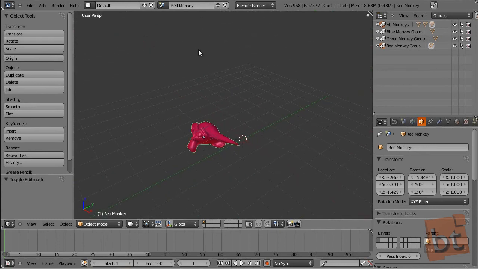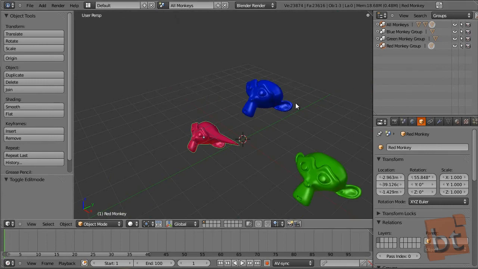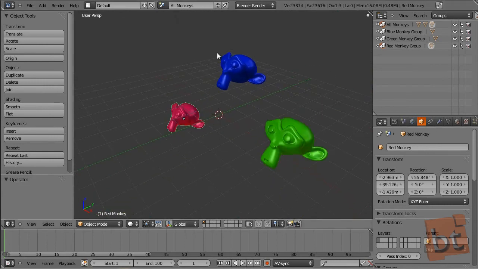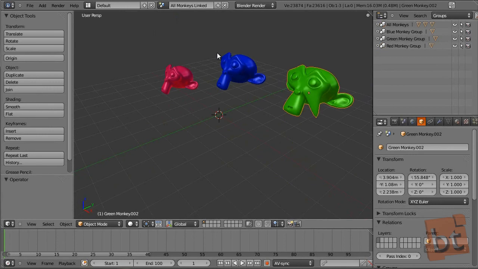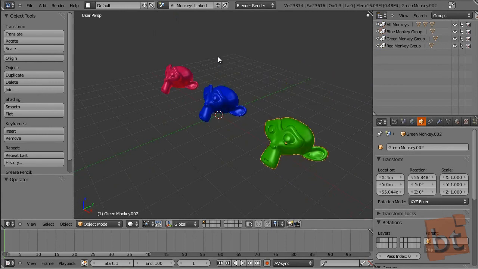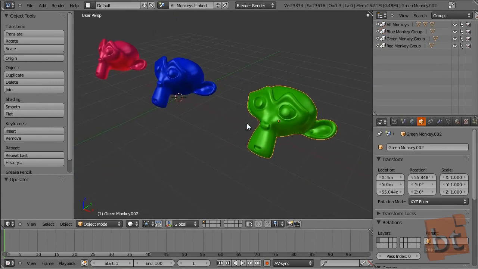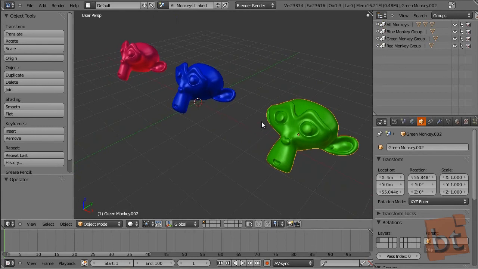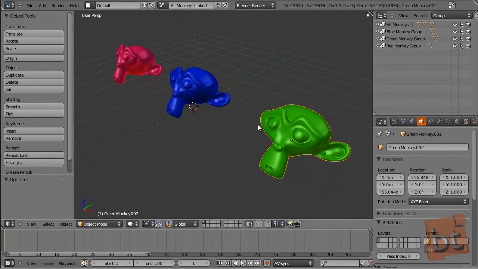And with these three ways of organizing your scene, I think you can make quite interesting scenes with a lot of objects and keep them organized, so you don't go insane, and you work in a comfortable way.